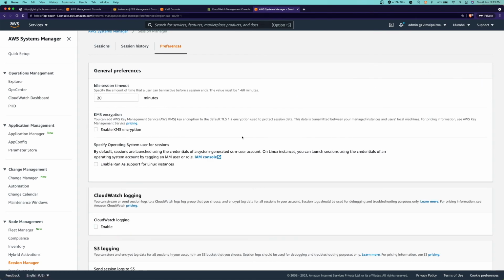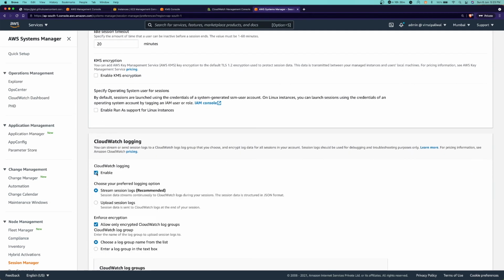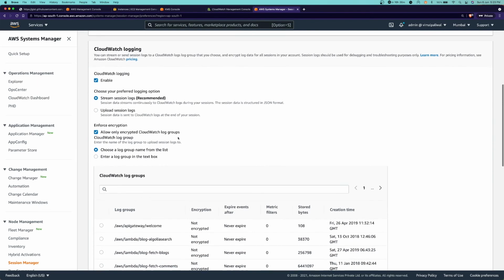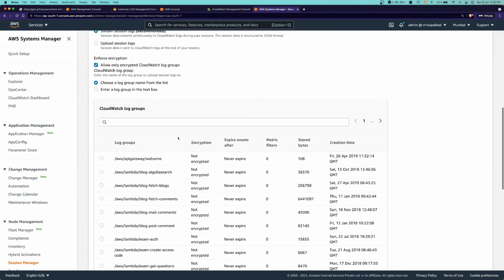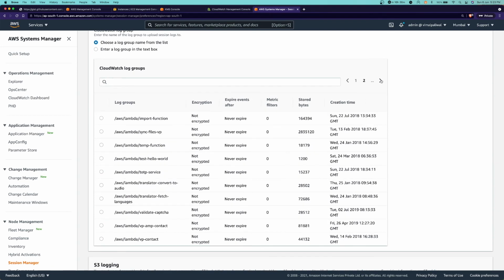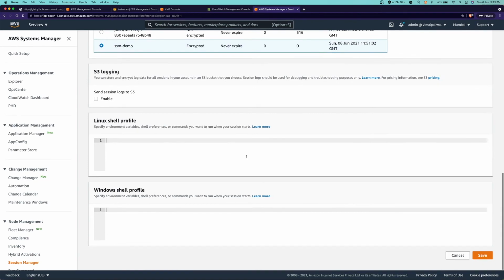Okay, so for now, let's just click on Edit button, and we are going to enable CloudWatch logging. Now we'll stick to the streaming option, which is also a recommended one. And we are going to enforce the encrypted CloudWatch log group only. So now using the list, just select the one which we created. So for me, the name was SSM-demo. And if you see under encryption, it says encrypted as well. So we are good here.